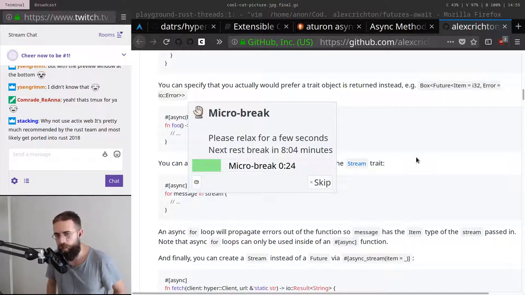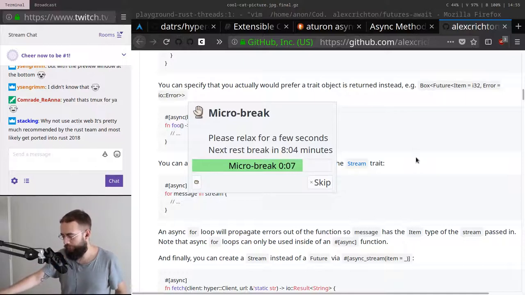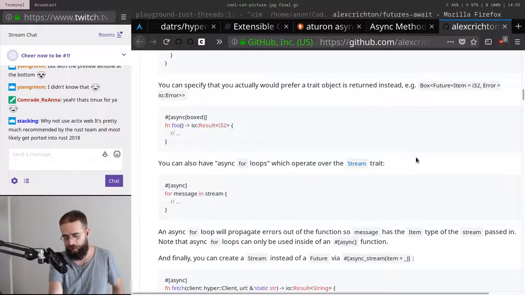Stacking asks, why not use Actix Web? It's pretty much recommended by the Rust team and will most likely get ported into Rust 2018. The short answer is we're not doing HTTP things, so it's not relevant to what we're trying to do right now. The longer answer is I quite like Actix Web. If I were doing HTTP stuff, I don't mind it that much. I do think it's missing a few chances, where I have some very specific feedback on Actix Web, by the way.